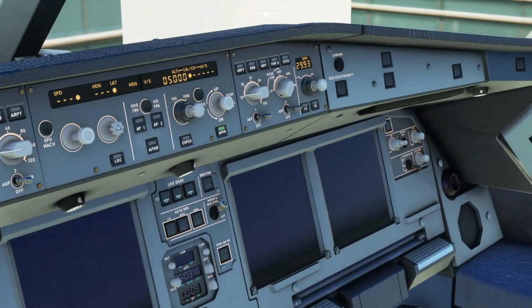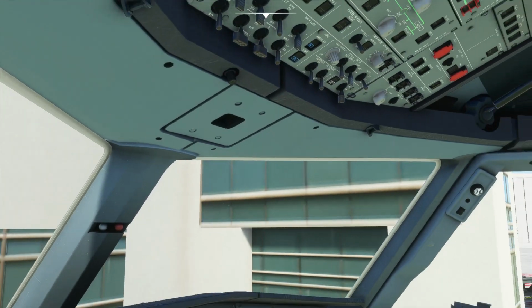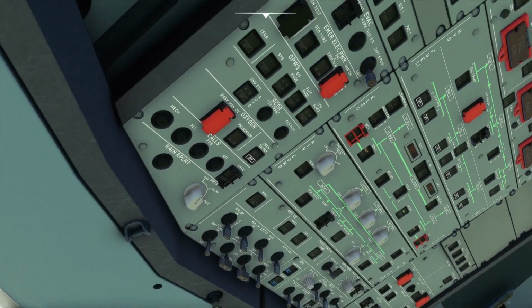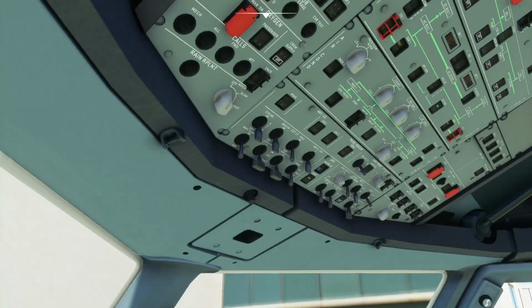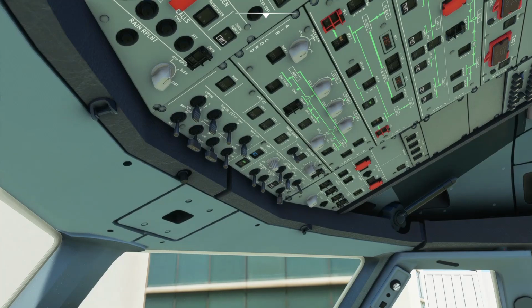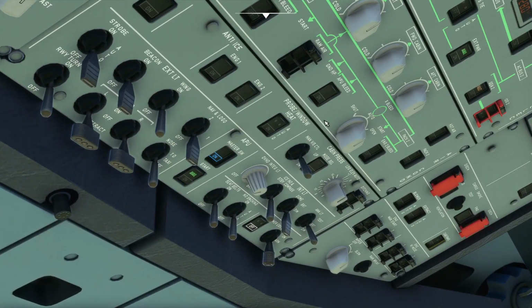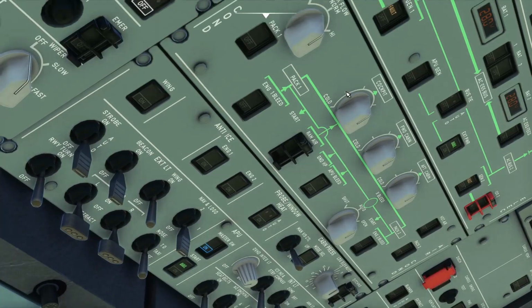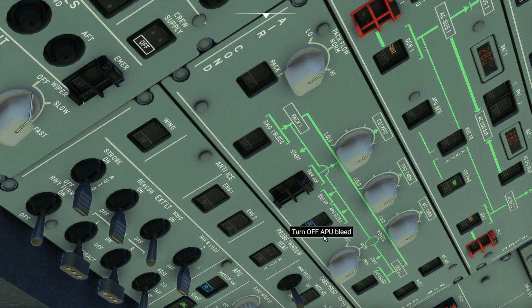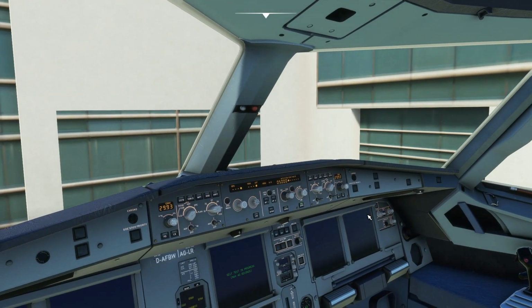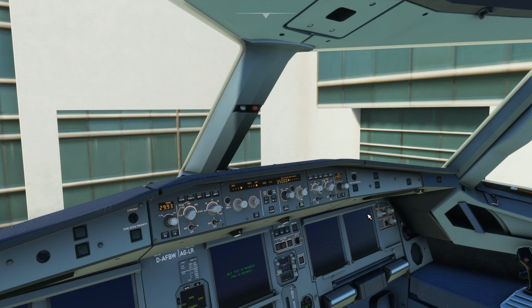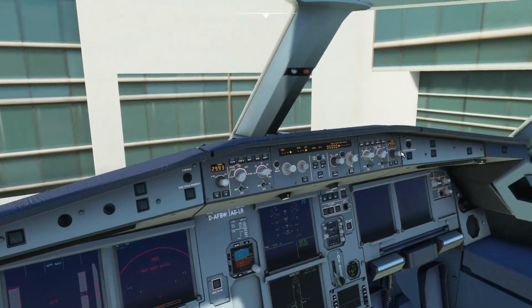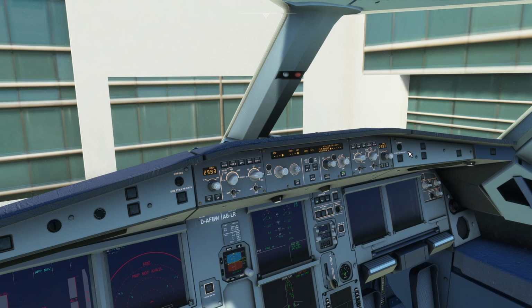Now all of that is switched on. The APU should be on any second now. So we'll just, oh, there we go. Once you hear that sound, you know your APU is on. You can click this button here where it says APU bleed. You want to turn that on. That gets the air flowing through the aircraft and delivers power, etc. Might be wrong, but that means you've got power to the aircraft, so go along.